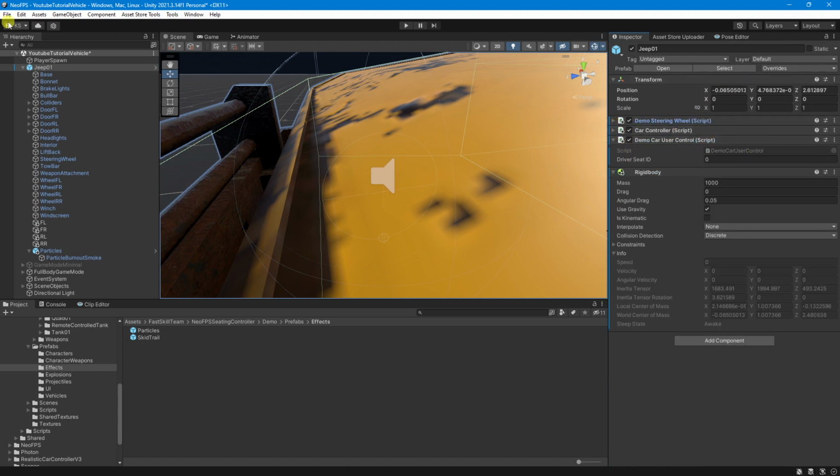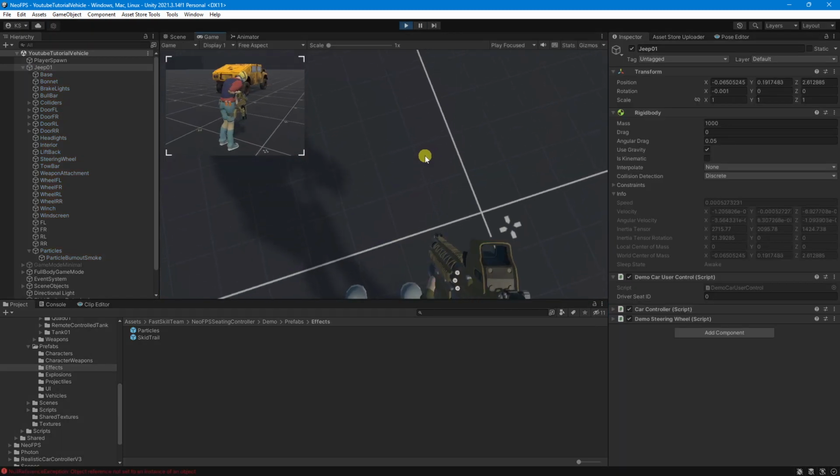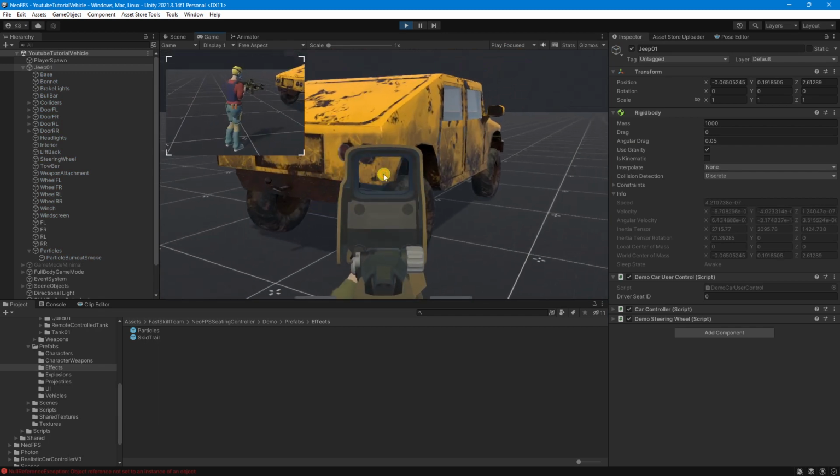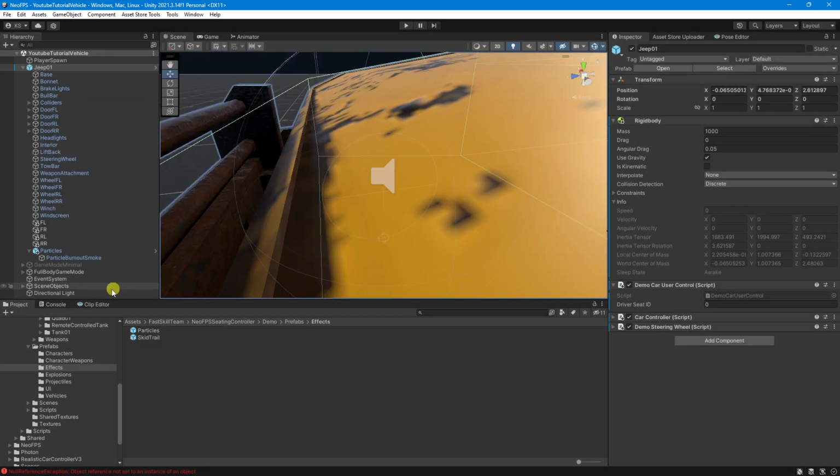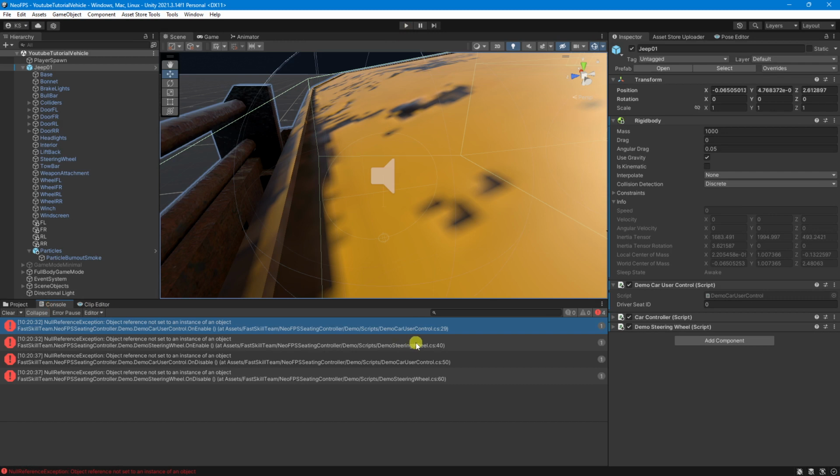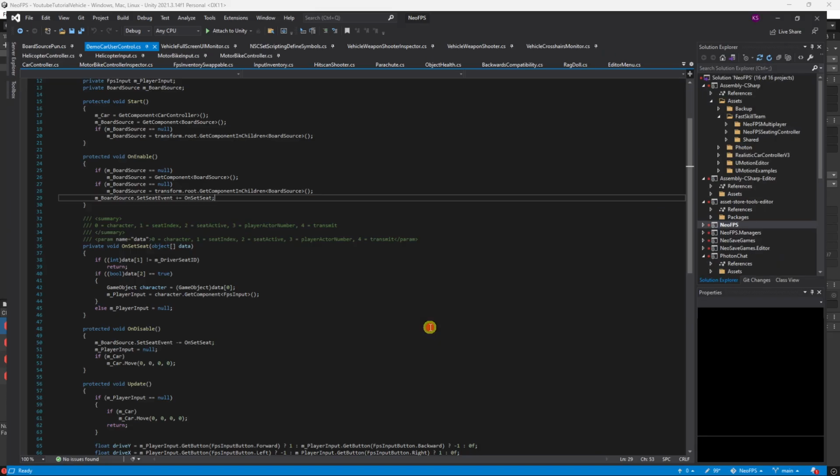You're not going to be able to drive it yet, I don't think. Oh, you probably will be able to drive it because the board source component's not added to it. So it's not going to get anything. There we go. Demo steering wheel. Demo car user control on enable. It's missing the board source.